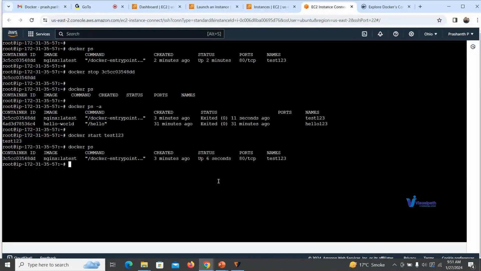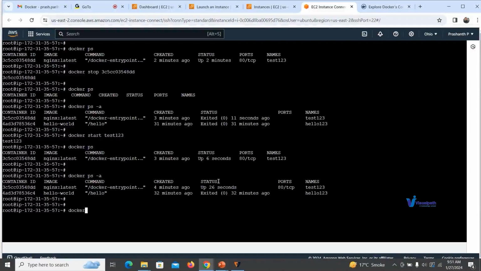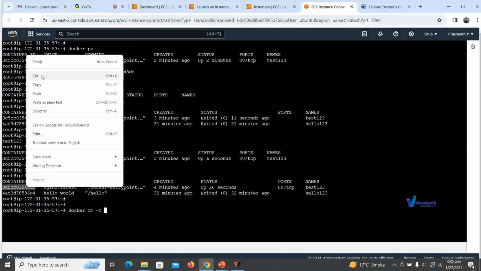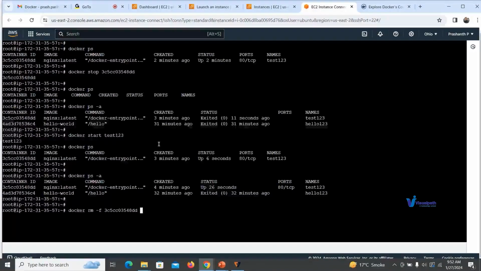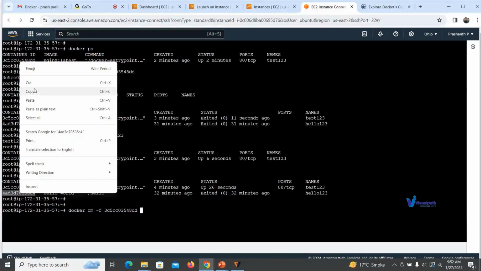If you want to do cleanup and remove everything, remember for containers use rm. Rm is the remove command, and always use -f. Normally you have to first stop the container and then delete. So to do it in one step, just say -f. F means force. Then use the container ID or name. Let's say I want to use this ID, copy, paste. And one more: give one space and select the second one also, copy and paste.